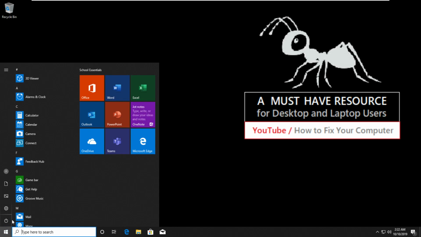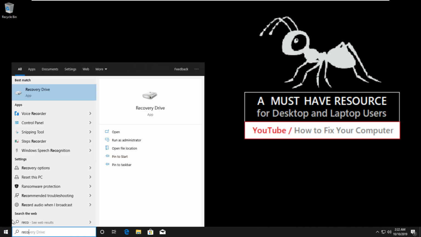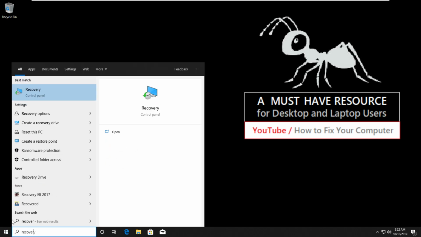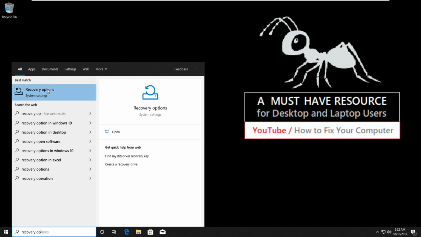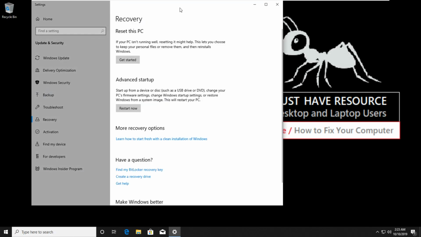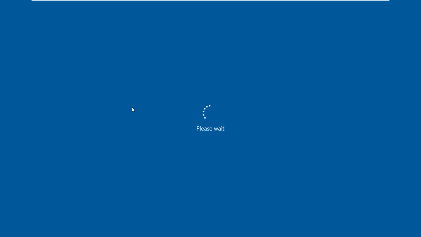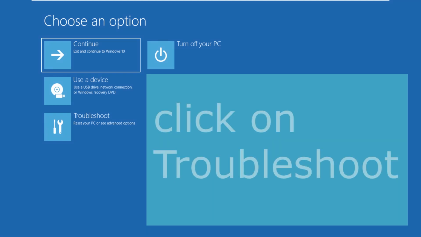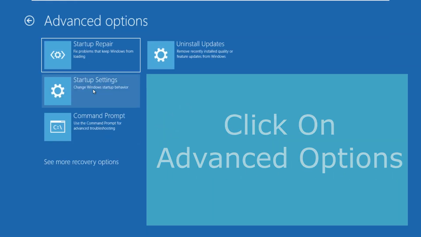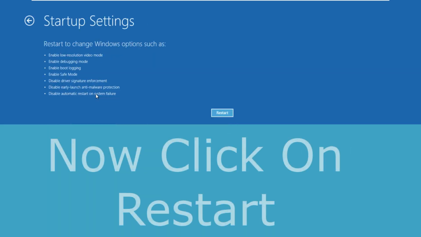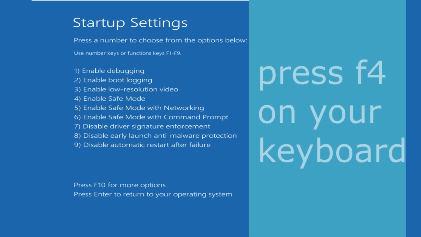Now at the last step, go to start and type recovery options. Okay, click here to open it. Now click on restart now. On this blue screen, click on troubleshoot, then advanced option, and then startup settings. Now click on restart and press F4 on your keyboard.